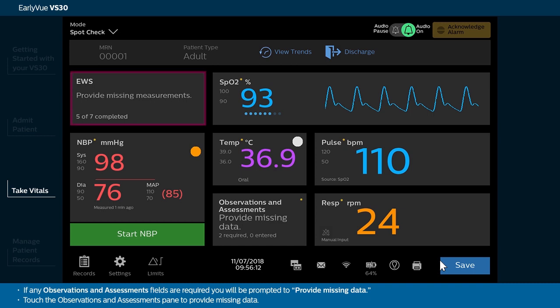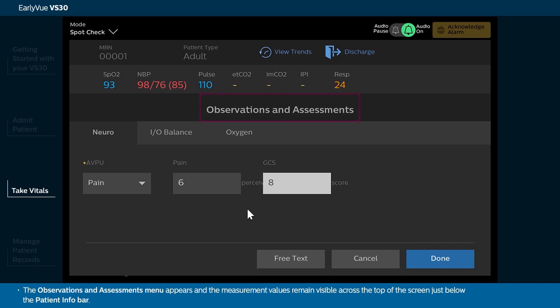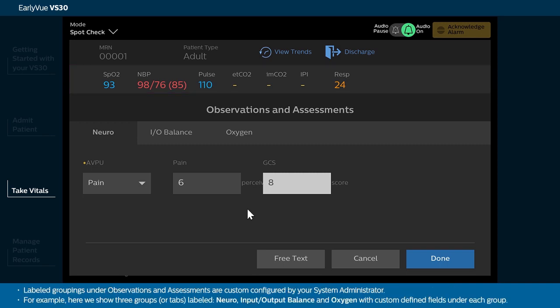If any observations and assessments fields are required, you will be prompted to provide missing data. Touch the Observations and Assessments pane to provide missing data. The Observations and Assessments menu appears, and the measurement values remain visible across the top of the screen just below the Patient Info bar. Labeled groupings under Observations and Assessments are custom configured by your system administrator.